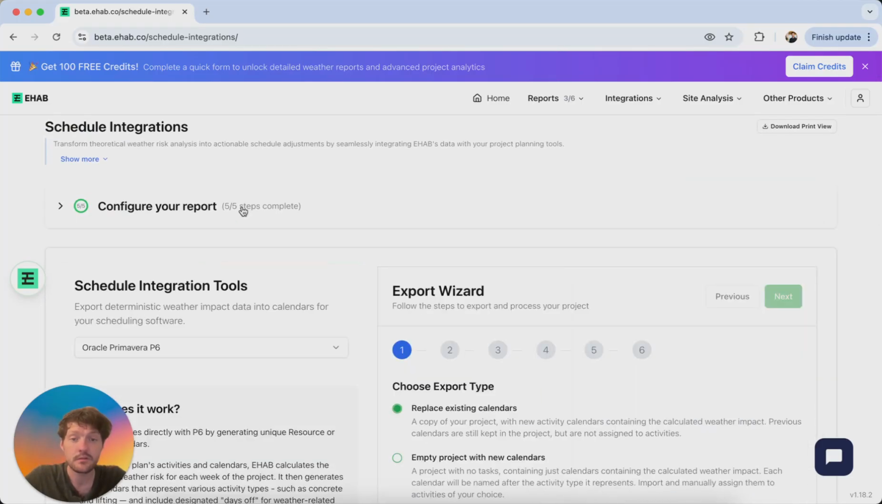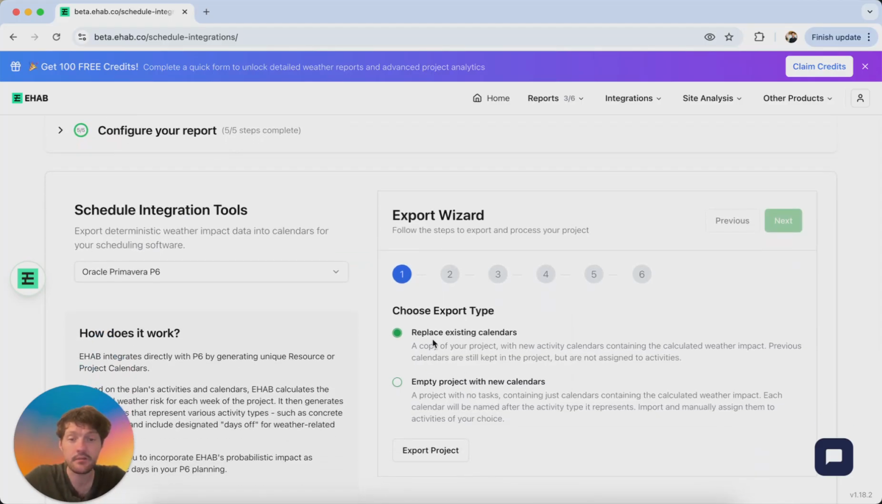So configuring your report, you've got to have gone through all of those steps, and then you can either replace, which means that you don't have to do any work, you've already got your calendars matched, or if you want more control over exactly the changes that are getting made in your plan, then you want to select the empty project with new calendars. All this does is it just provides an empty XCR file with calendars that will be assigned as project calendars, and you can then assign them manually to whichever activities that you like.